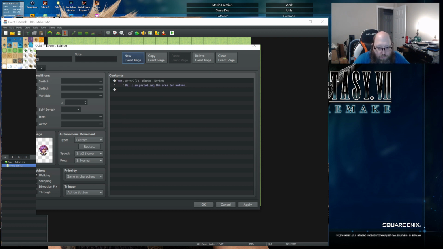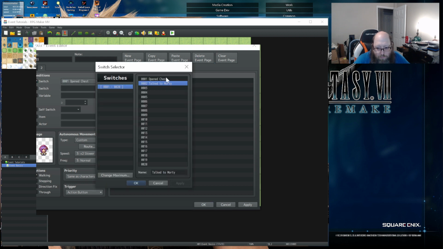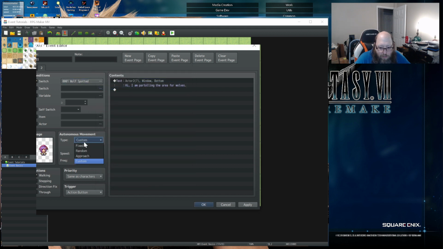So we're gonna create a new page. We're gonna copy this, paste it. Whoops. There we go. And we're gonna change this. We're gonna set up a switch, and we're gonna call this Wolf Spotted. We're gonna change this to fixed, and we're gonna have this one automatically move and do stuff. So when this switch is turned on, this event's gonna immediately change and do something different.